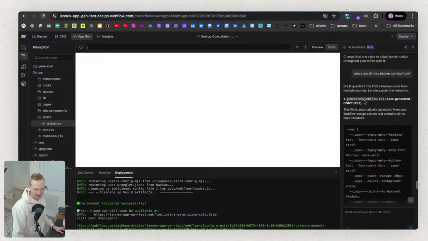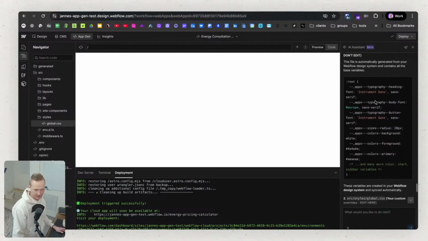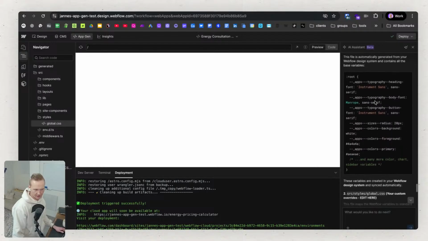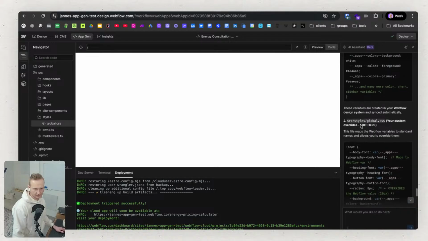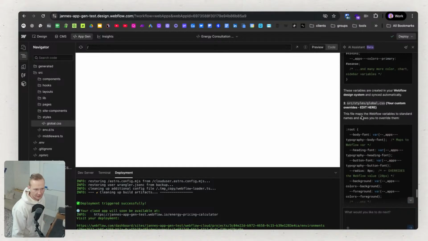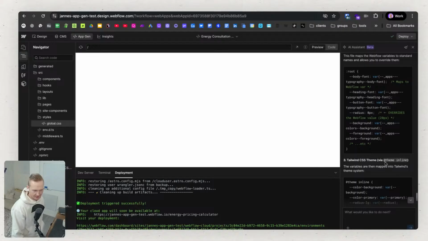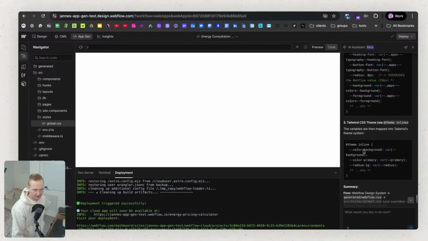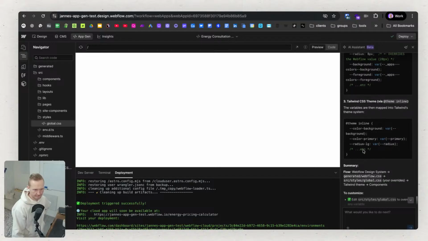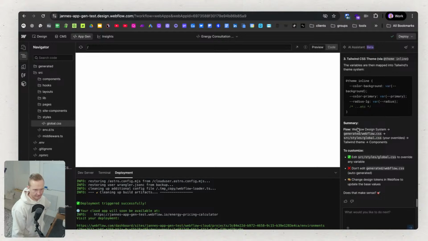They come from multiple sources. So the generated Webflow CSS. Okay, cool. Your custom overrides. Yeah, the tailored CSS theme. Okay. The Webflow design shift. Okay, generated. Yes. Global CSS, your overrides, Tailwind theme. Okay.